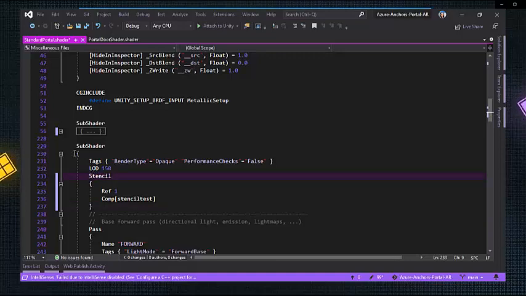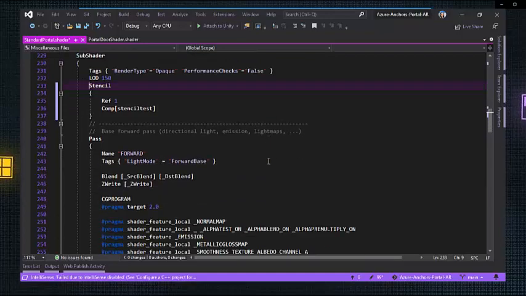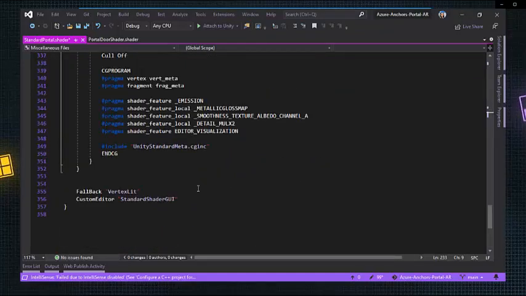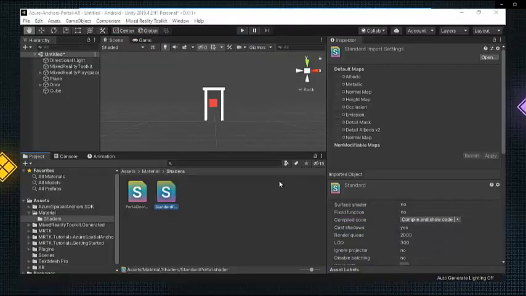Now, the other thing we need to do, in order for the behavior not to be like the standard one, is comment out these 2 lines. Great. Let's save it, and now let's go to our project.